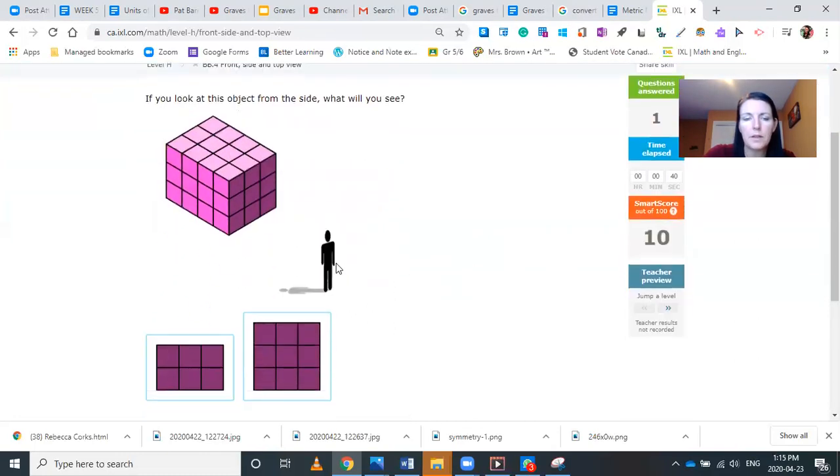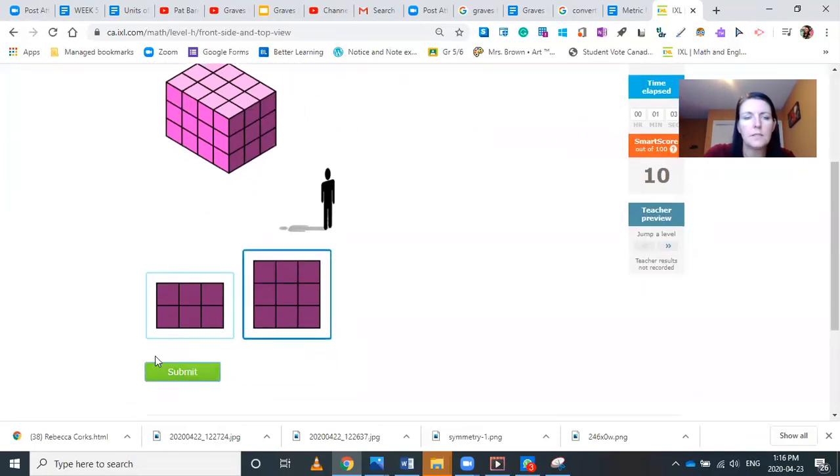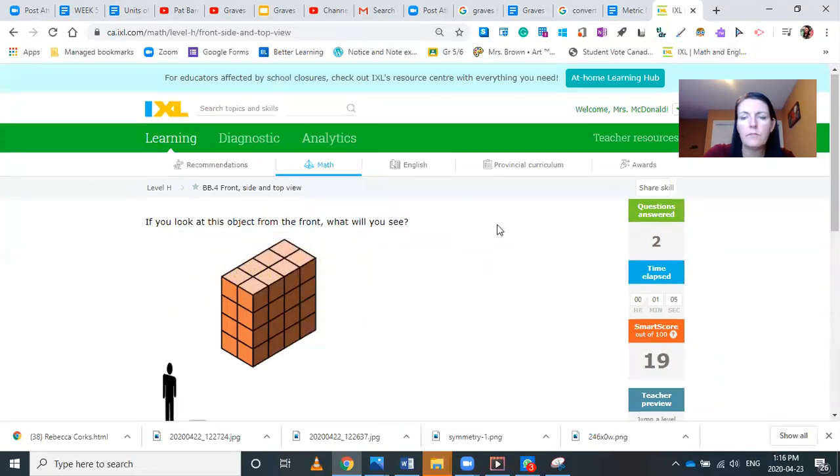Here we've even got a little guy standing, which helps you understand which side view he's looking at. If you look at this object from the side, what would you see? We know that he's looking at this side and not this side. So it's this dark purple, and there are 9 squares together in a box. That is the option you would see from that side view, from his perspective.